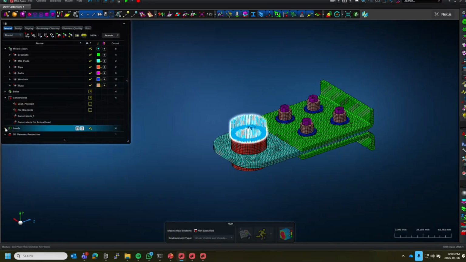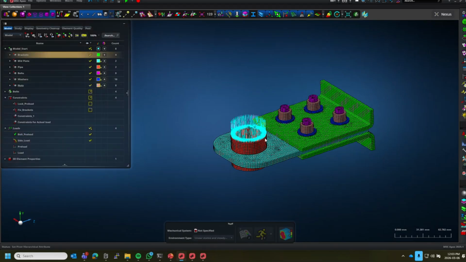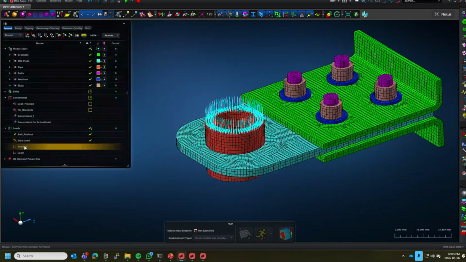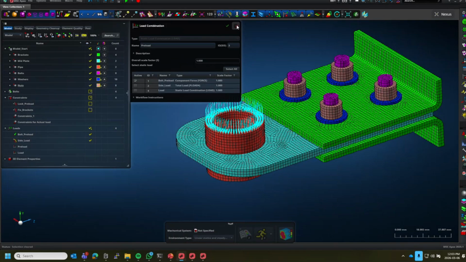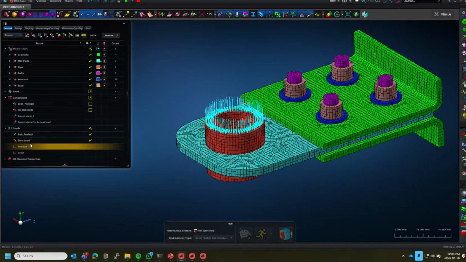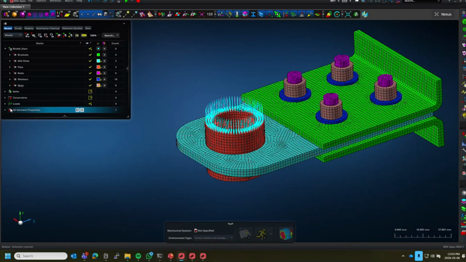That's for the constraints. For the loads, I only have two: a bolt preload and then some kind of side load that we'll use for the second step. Now, again, I don't need to create load combinations, since each of them only points to a single one in this case. But in general, if I have more than one load, we'll have to do some kind of constraint combination or load combination. The rest is set up.